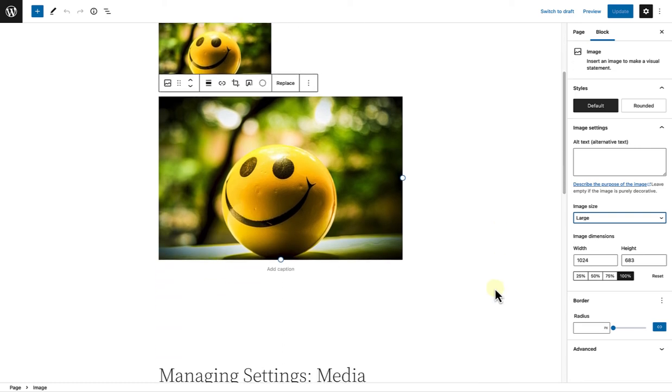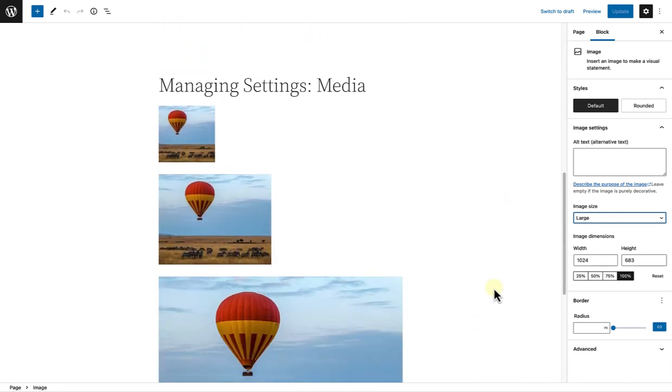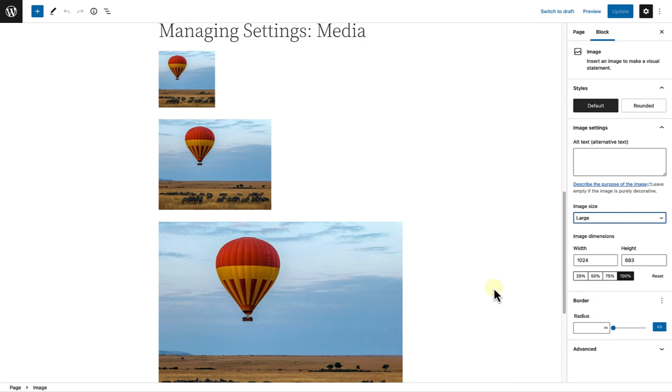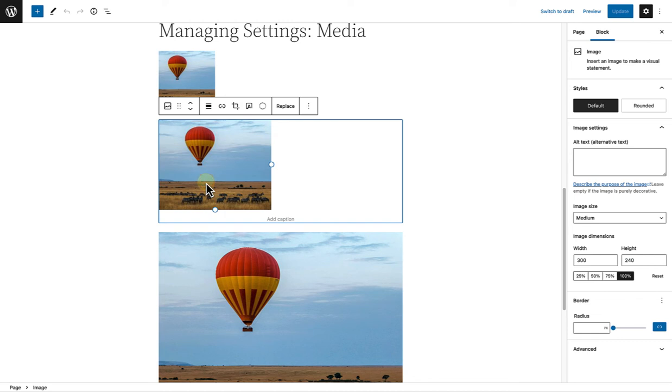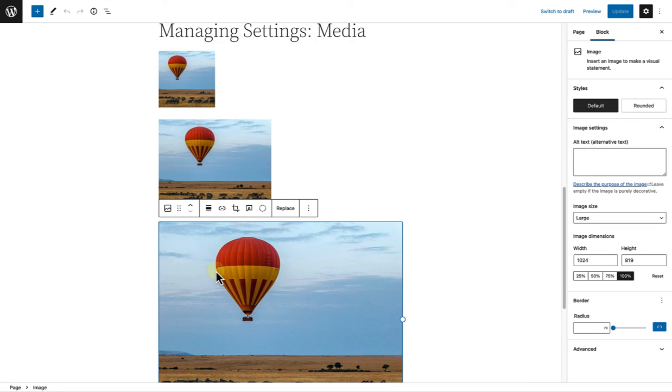Let's look at one more example to check out the resizes of another image. The thumbnail, which will be exactly 150 by 150, the medium size image, 300 by 240, and the large size image, in this case, 1024 by 819.